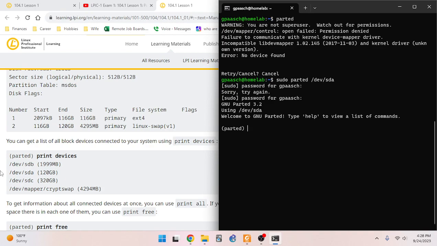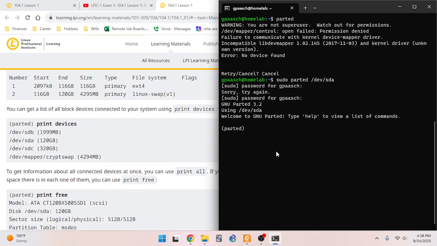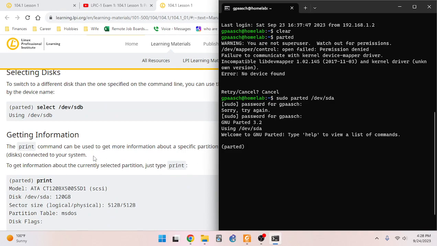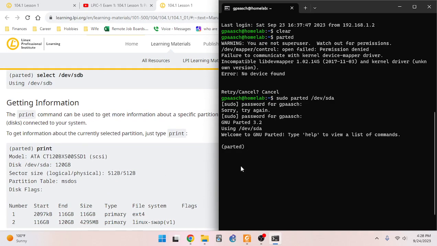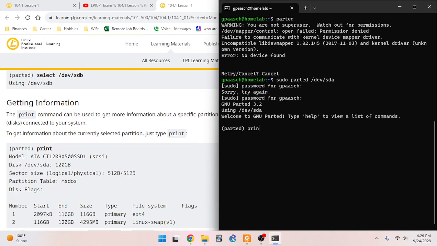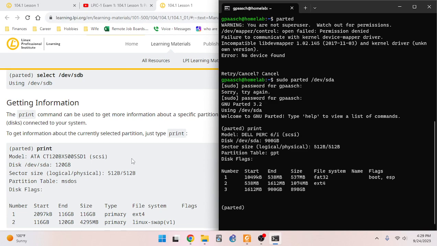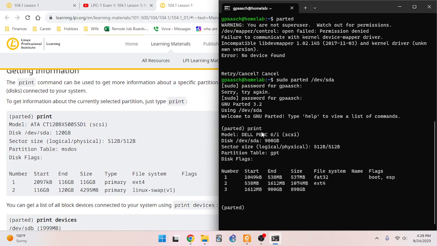Okay, so we're at parted now. So let's just do print. See what we get and see if it's similar to what they've got there. So it looks like we've got a Dell. Okay, yeah. So this is the drive that came with it. It's a SCSI drive, just like they've got SCSI. Mine's a Dell though. There's an ATA.